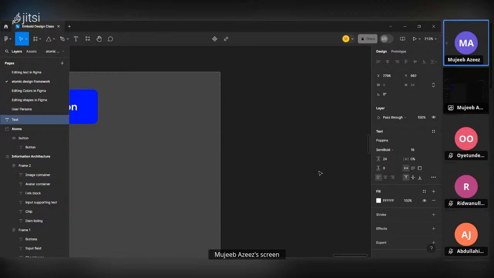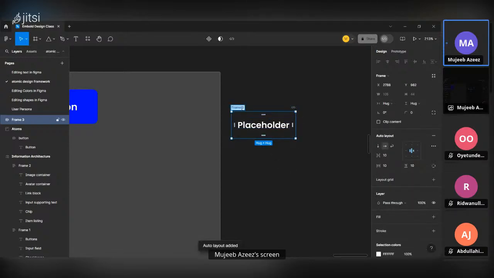So let's use 14 here. Now let's add the placeholder. The text that is inside your input field is called a placeholder. It's placeholder text. It's holding that place till you input your own response into it. That's why it's called placeholder text. So we are going to write placeholder here, put it in an auto layout, and then rename this to input fields.